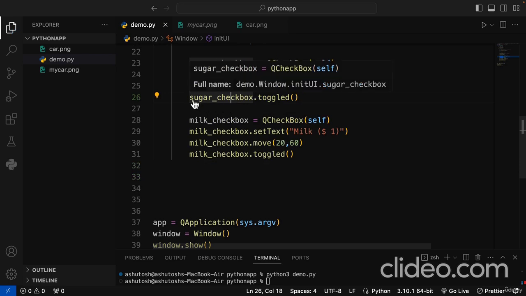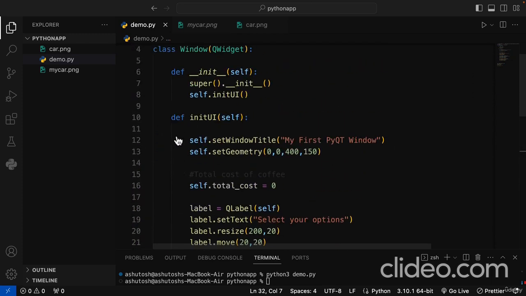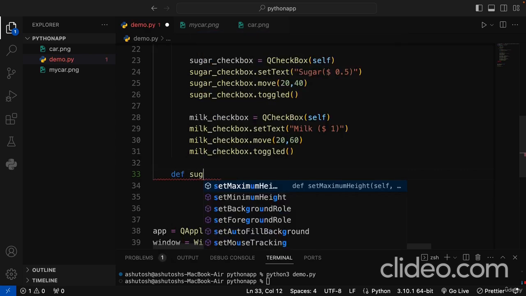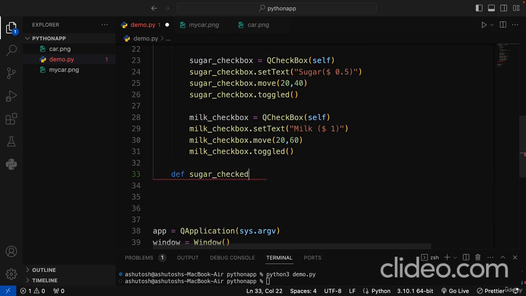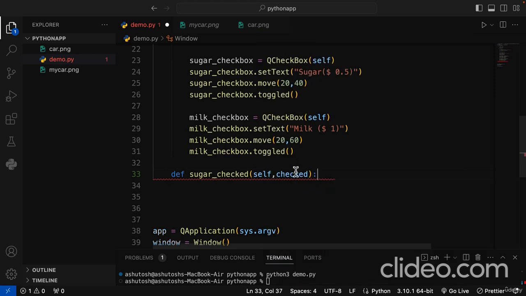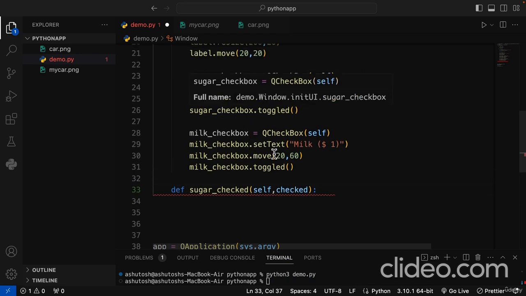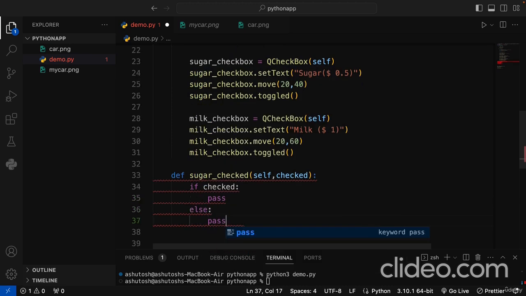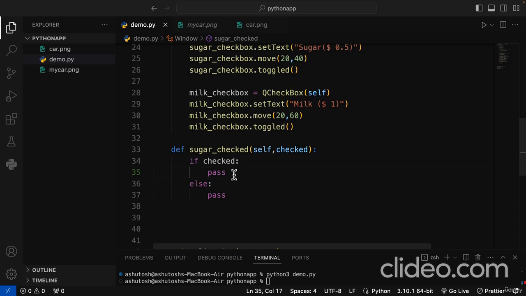So now let's define the method as to what happens when the sugar checkbox is toggled. So make sure that you're out of this init UI method and you're actually present up over here. So let's define that method here. Let's call this method sugar checked. So def sugar underscore checked. This is going to accept self as well as checked, and this checked gives us an idea if this particular checkbox is checked or not. So here we'll make a check. If it is checked, then perform some action, else perform some other action. So for now, I've written pass here.